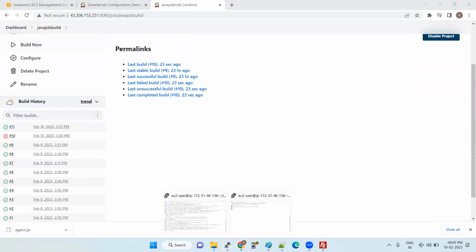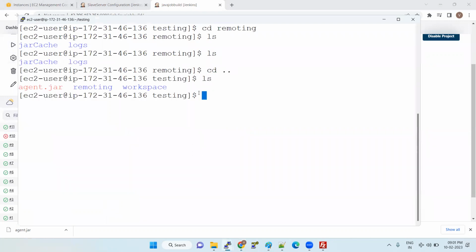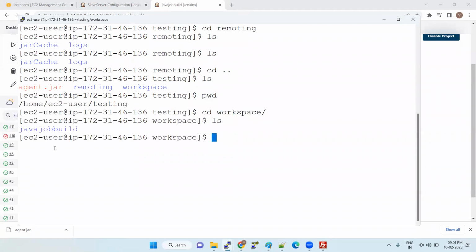So now you can come here and check the things. Okay, so cd //. Previously we had the remoting folder. Now we got the workspace. So now the workspace is under the testing folder only. So if you see the workspace, you can see our job is built in the slave machine, not in the master machine. So if you want to run any build activities related to the project on the particular slave machine, we can run it. Same thing, if it's a Java project, Java is already there.